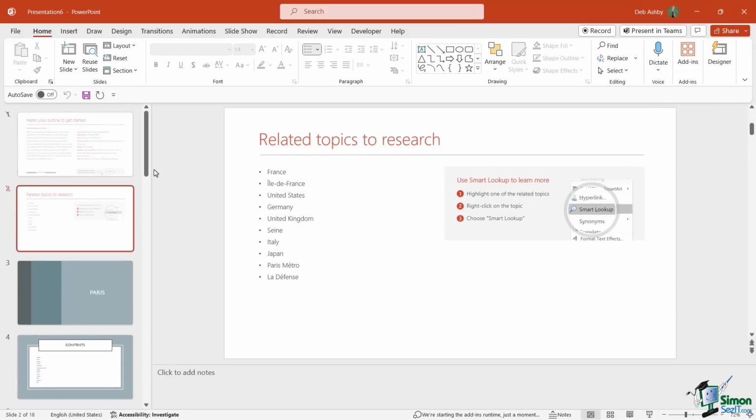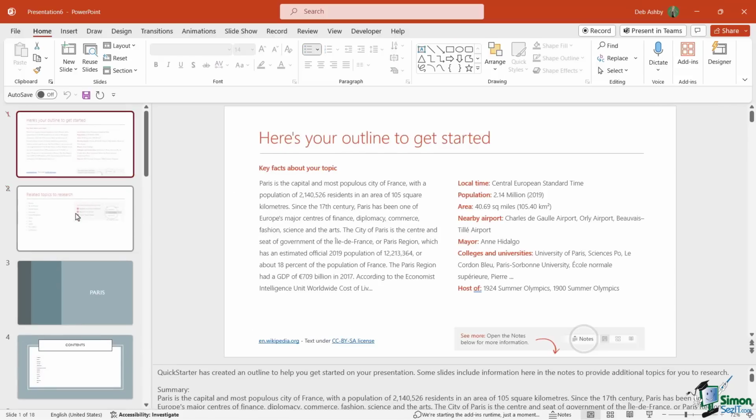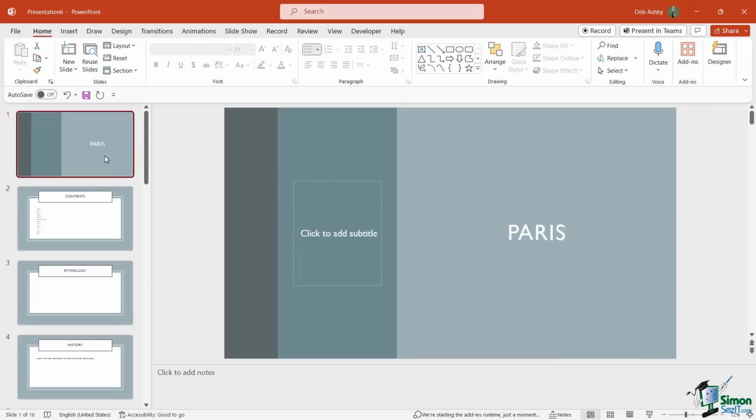So this can be quite useful, but if you don't want these slides, you can simply select both of them. And if you need to select multiple slides, you just need to hold down Shift to select that second one, and then we can press Delete to get rid of those slides. And now we just have our presentation.